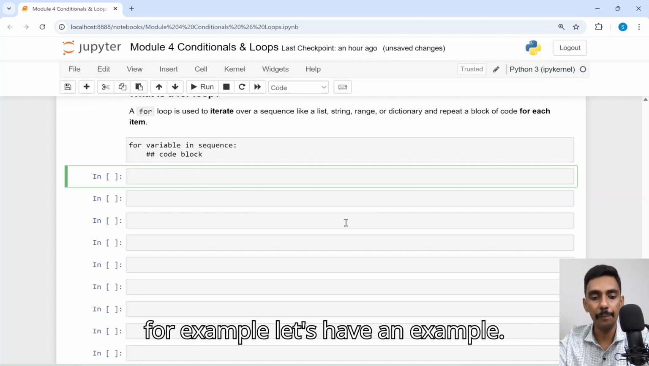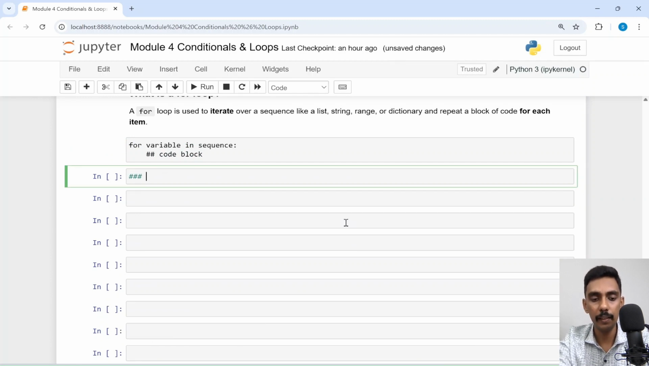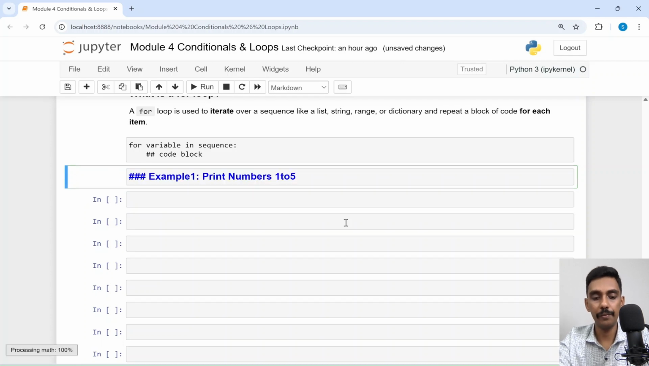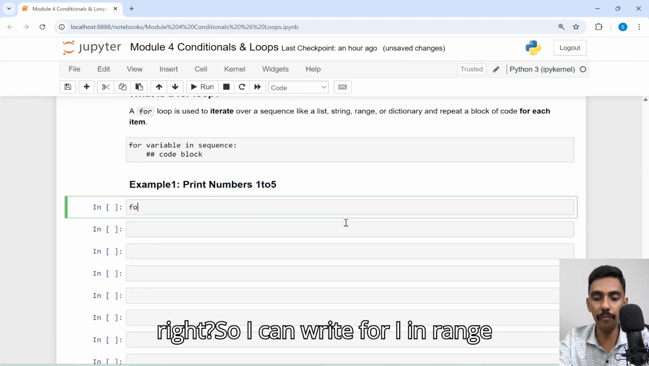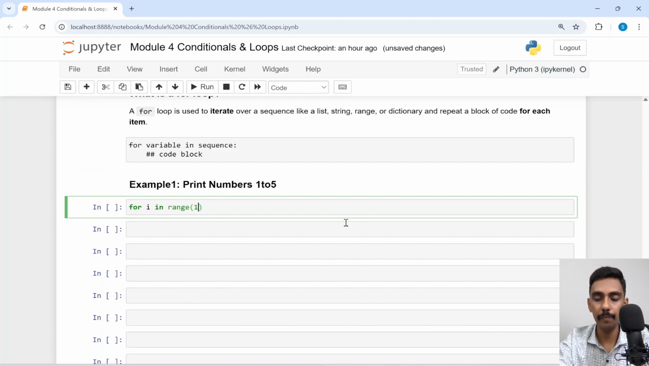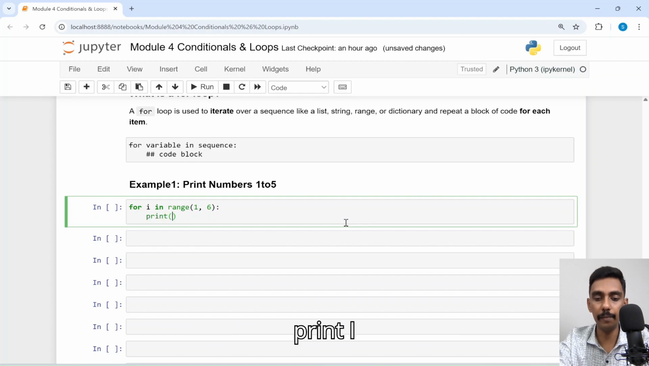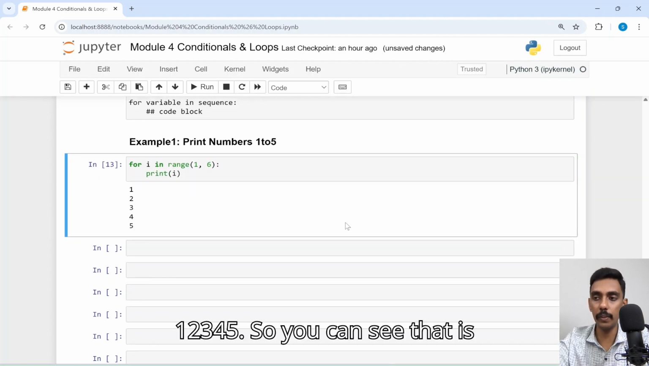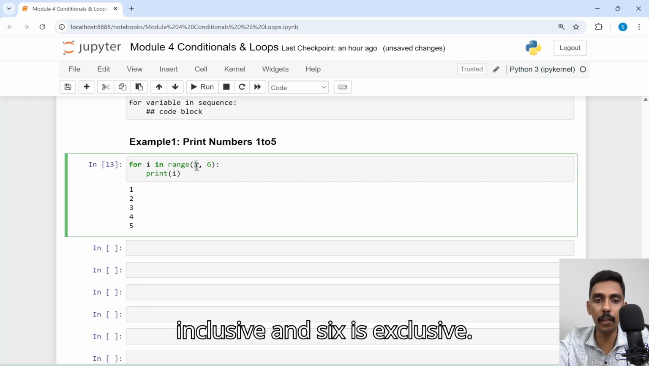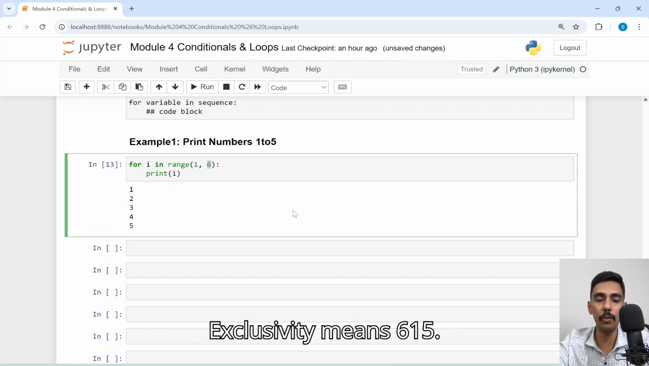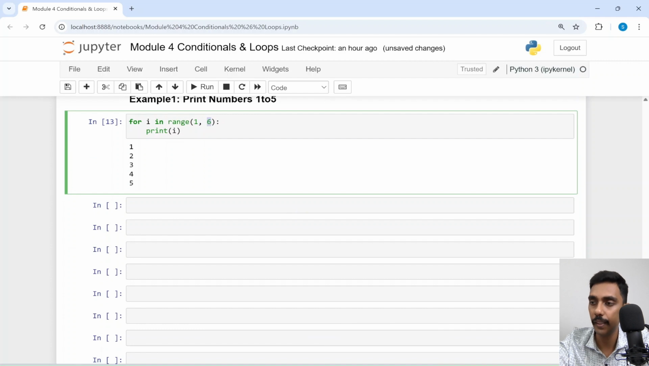Right, so let's have an example. Example 1, print numbers 1 to 5. I can write for i in range(1, 6), and print i. 1 2 3 4 5. So you can see that 1 is inclusive and 6 is exclusive. Exclusivity means 6 minus 1 is 5. It starts at 1 and ends at 5.